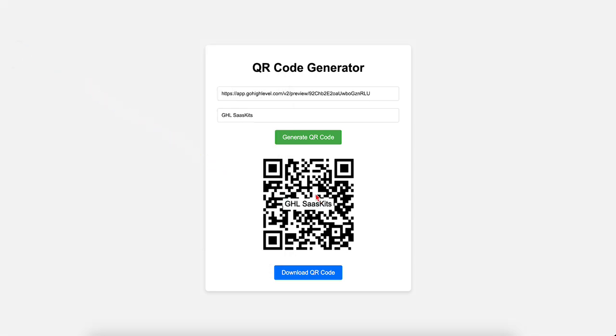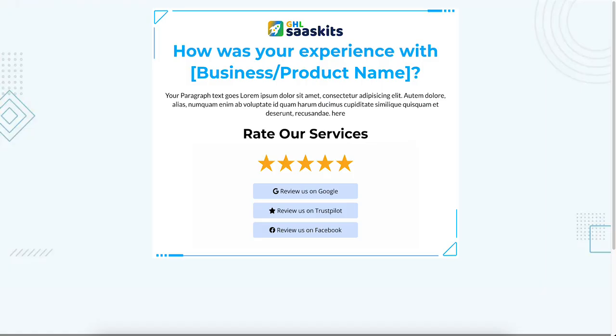Once someone scans this code, they will see the option to go to this page, and they will be redirected to this page to put in the review. So that's it for this video, showing how you can create your very unique QR code for your review getting landing page.